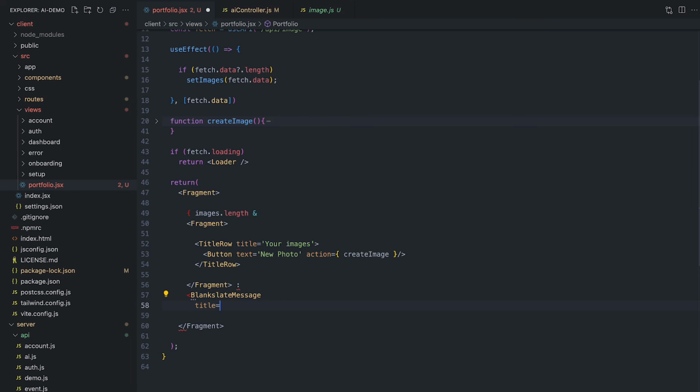So for this, we're going to do title equals no photos yet. And then we'll do text: would you like to create a photo now? And then we'll have button text, create photo, and then action is going to be our same create image function, which will show the modal.